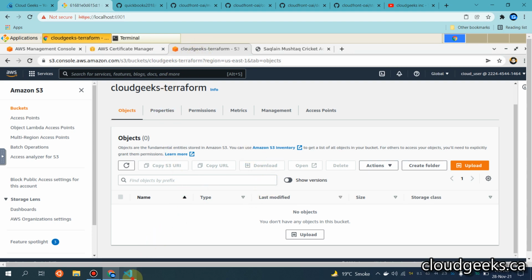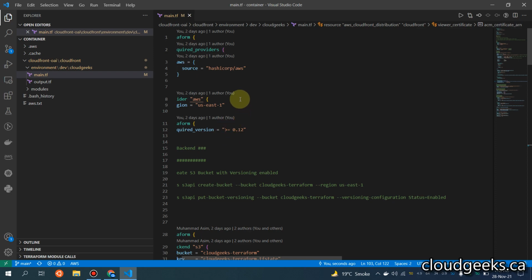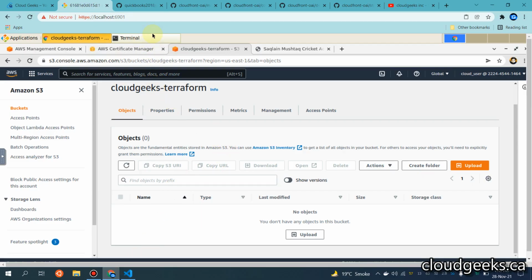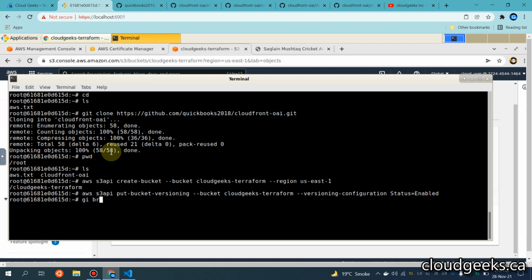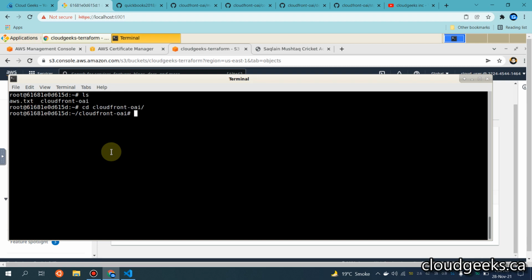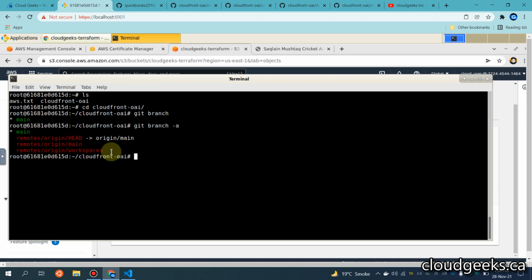And also it is going to set up the backend tf state file, which we are going to provide. So in this case, this is the one. But what I need to do is simply check out to this. Let me show you. This is the git branch. Okay, I am not in that particular directory. So if you do git branch, you see this is the main. If you do git branch -a, you will see the workspaces branch is also available. So you need to do git checkout workspaces.